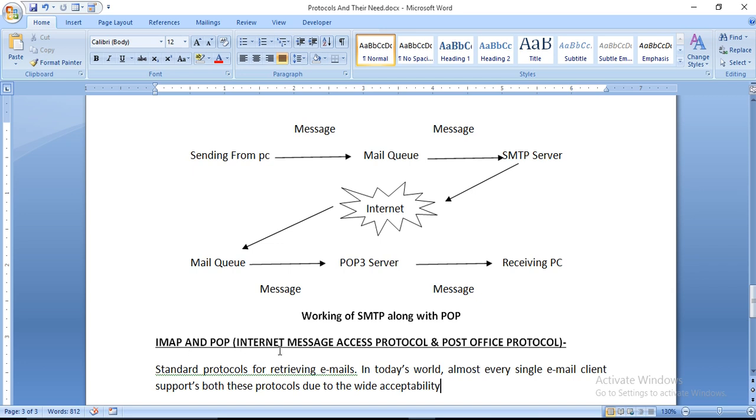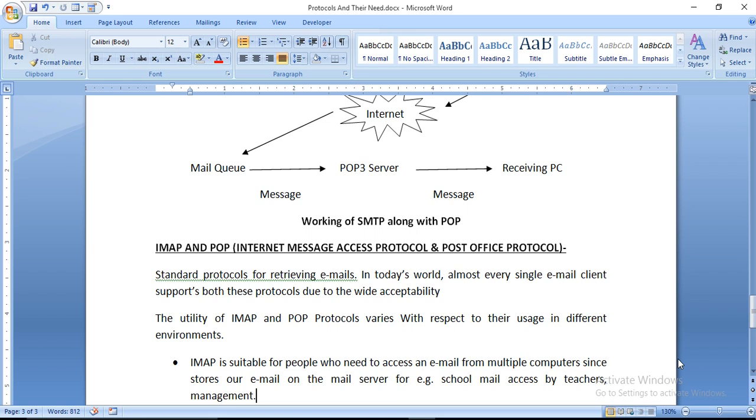IMAP and POP. What is the benefit of these two? Standard protocol for retrieving email. In today's world, almost every single email client supports both these protocols due to the wide acceptability. Why is it necessary? The utility of IMAP and POP protocol varies with respect to their usage in different environments.